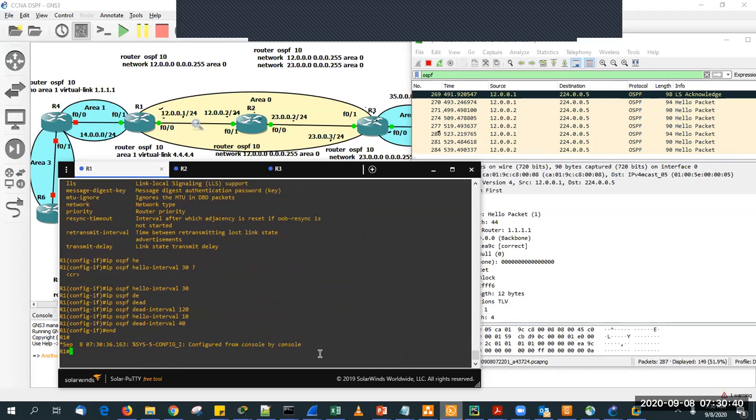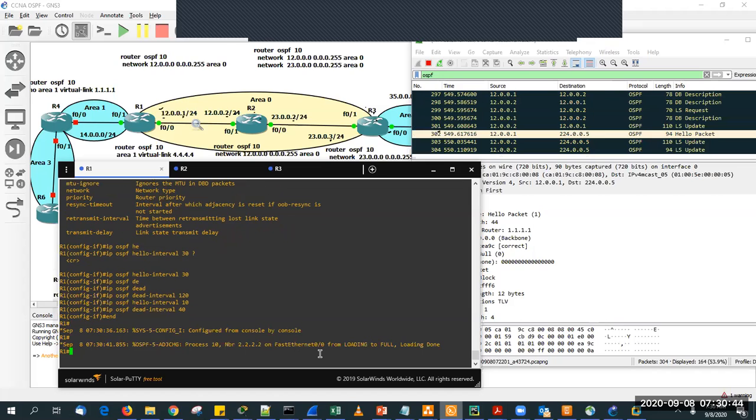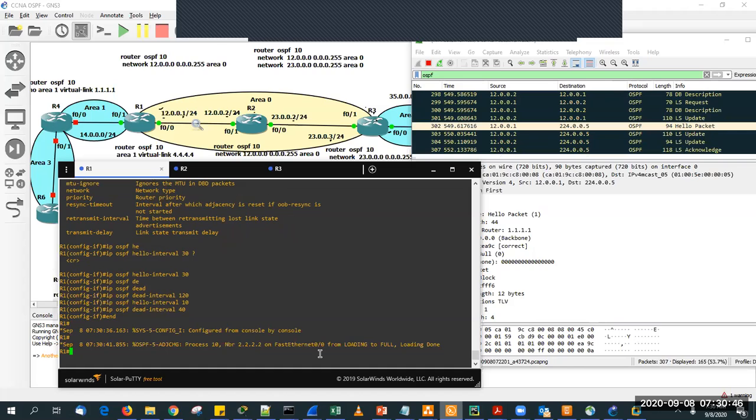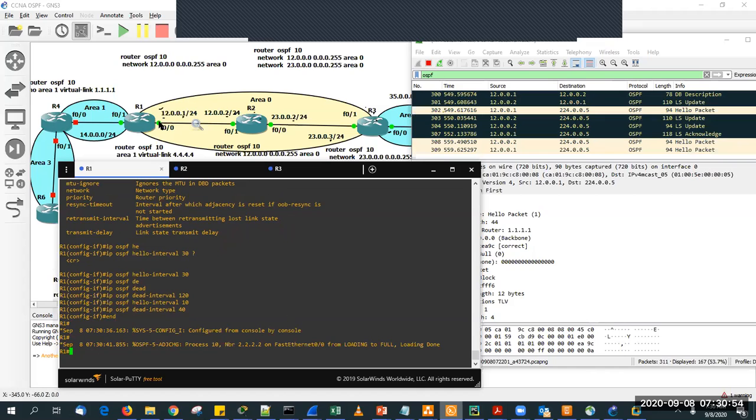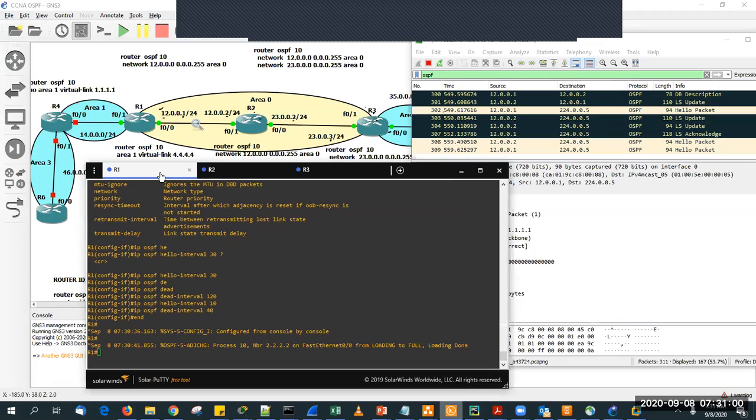So similar to this, whenever you have an area type mismatch, like one side stub area, one side not stub area, obviously it won't form. It's obvious that if an area number is also mismatched, in that case also, it will not form. Maybe interface FA0/0, I've configured under area 1, this side area 0, it won't form. It has to be the same area.